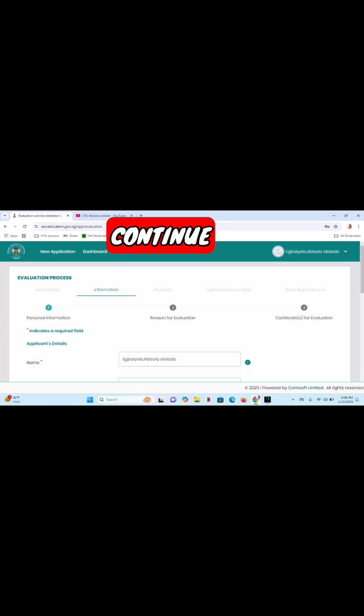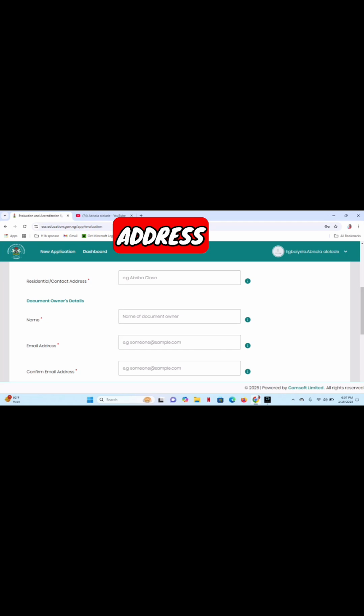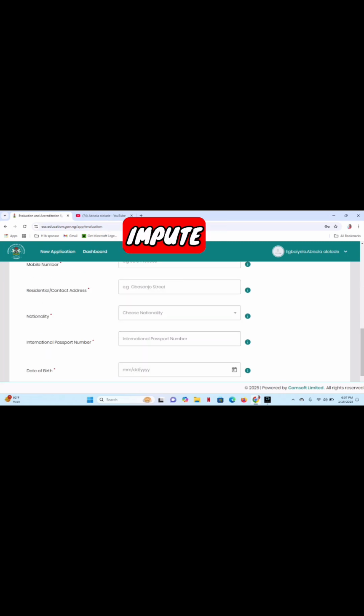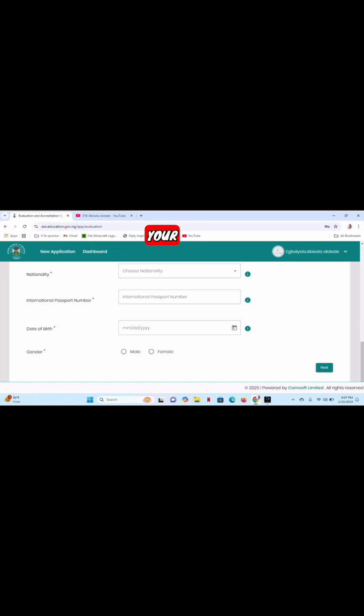So let's continue. After the instruction page and we have clicked on agreement to the terms of the instructions, now it takes us to this page. Indicate all required fields, the applicant's details. So now it takes us to your name, down to your residential address, your name of the document owner, email address, confirm your email address. After confirming your email address, input your mobile number, your residential contact address, nationality, your international passport, your date of birth, your gender, if you're female or male, and click on next.